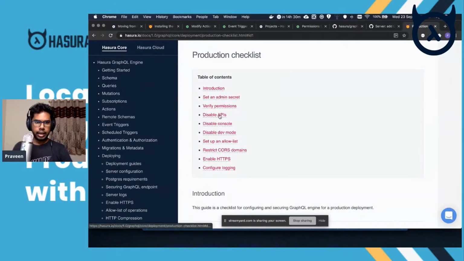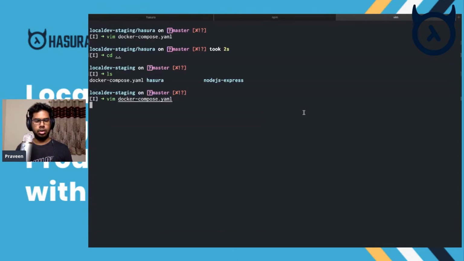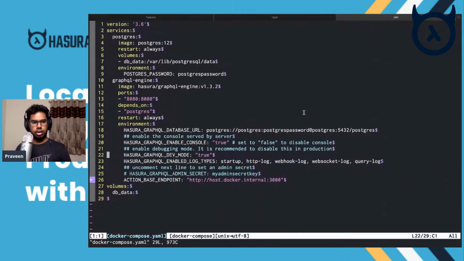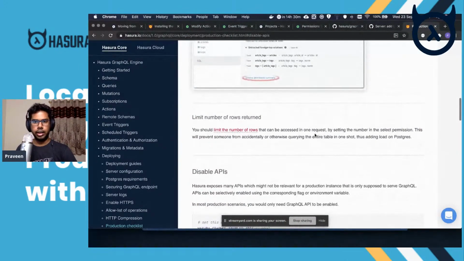And disable APIs. So if I show you the local setup, not on Hasura, on Docker Compose. If you look at the local setup, we have the console enabled, and then there's a dev mode which is enabled for better debugging. You would not want to expose detailed log structure on your production client, so you can technically disable them, and you can also have more granular log types being enabled, and obviously the admin secret will be enabled for your staging or production cluster, right?